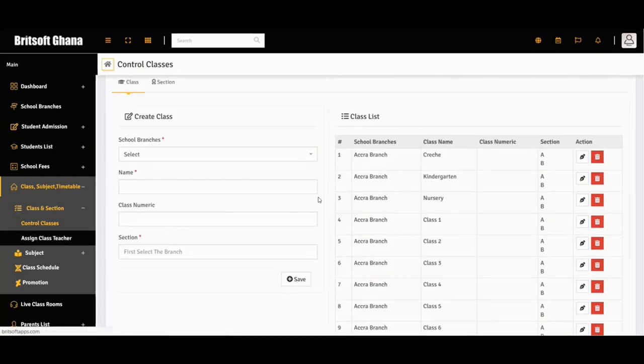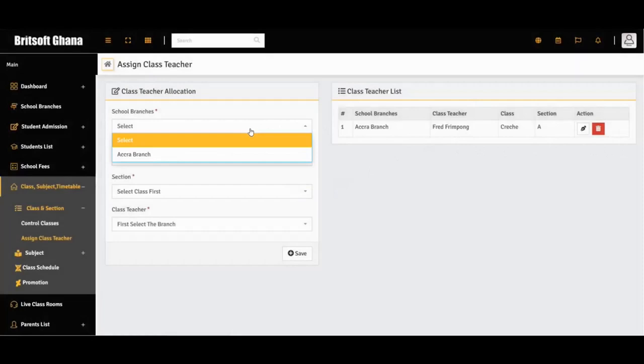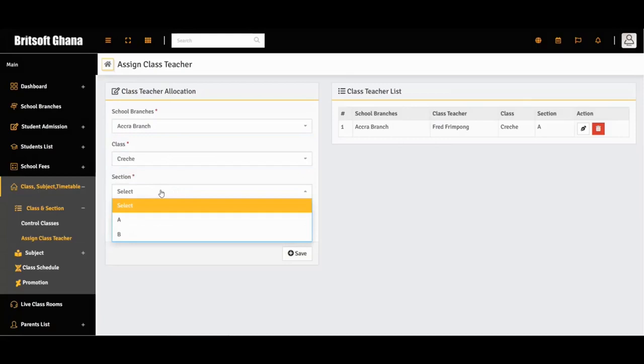So we've assigned one already, but over here you can see that it allows you to select a school branch, you select a class, you select a section, and then you select a teacher. And then you save it, and then the teacher will be assigned to a particular class.